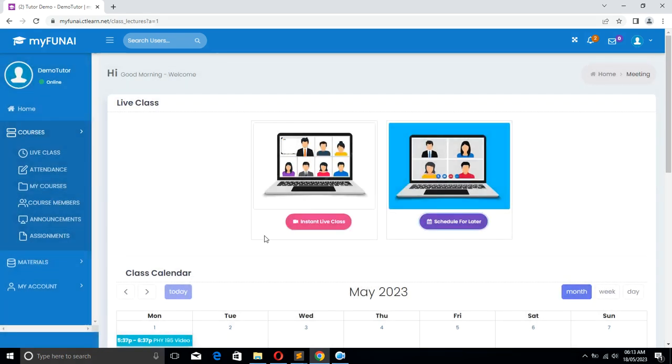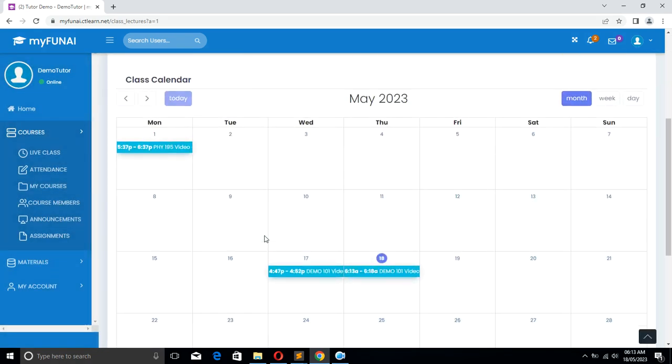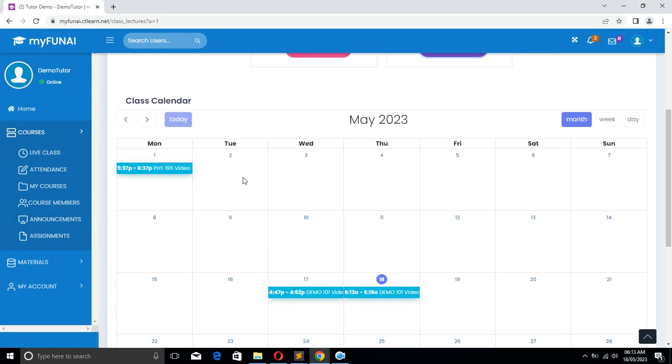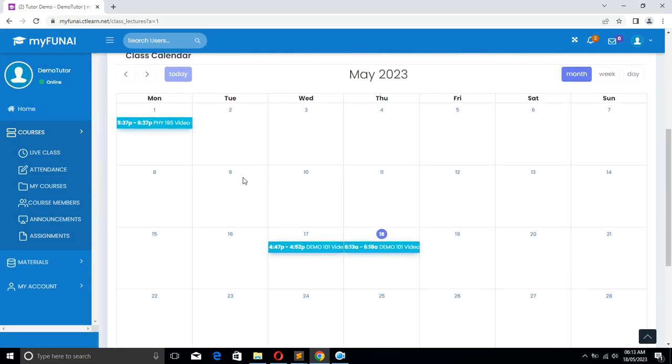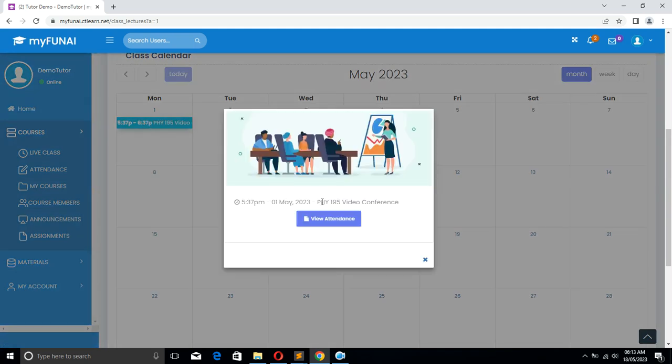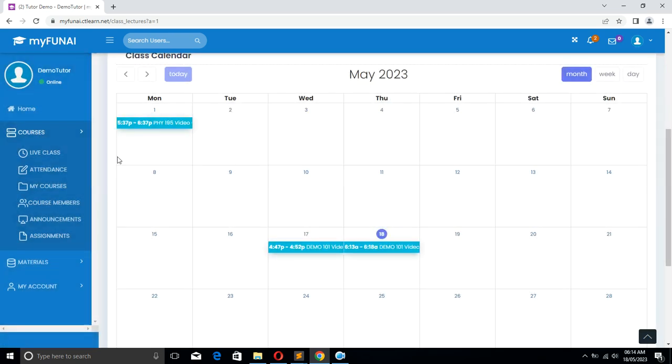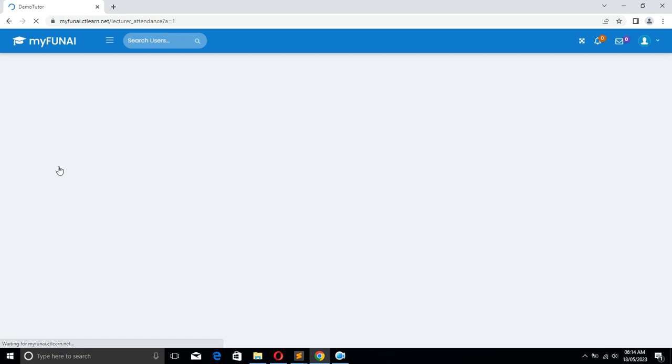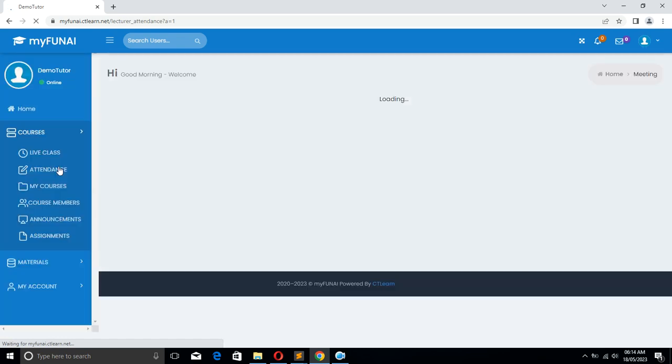So this is usually where you see your calendar for the classes you've had. So maybe this you can see. So here you can equally view attendance. You can see people that were in the classroom, that attended the class. So this is it. Then you have attendance. So attendance is where you see those that attended your classes.